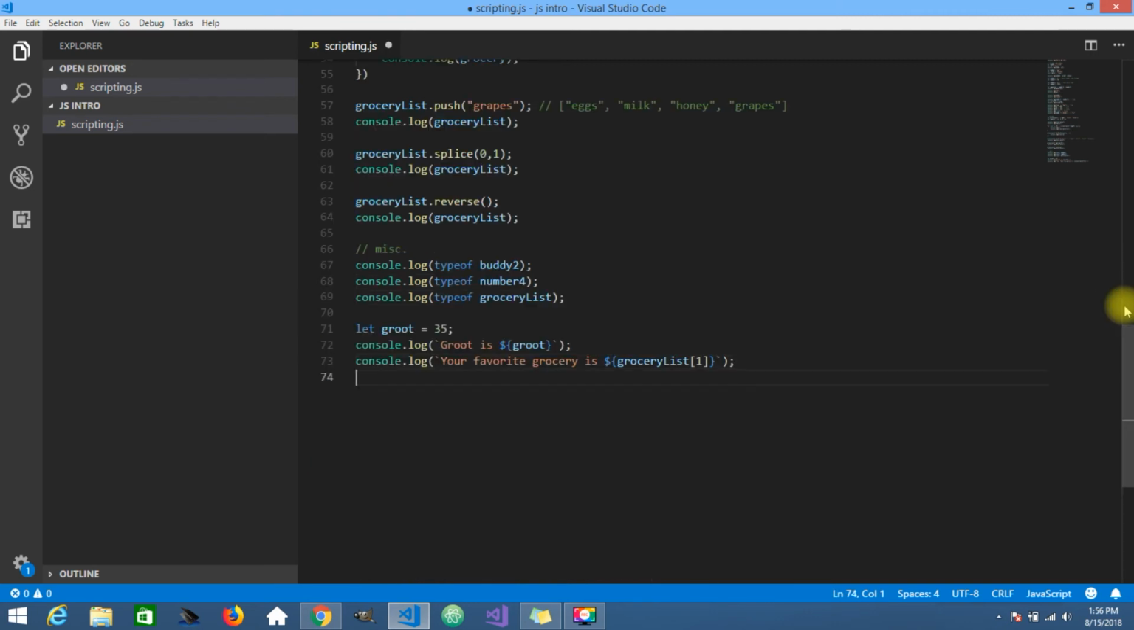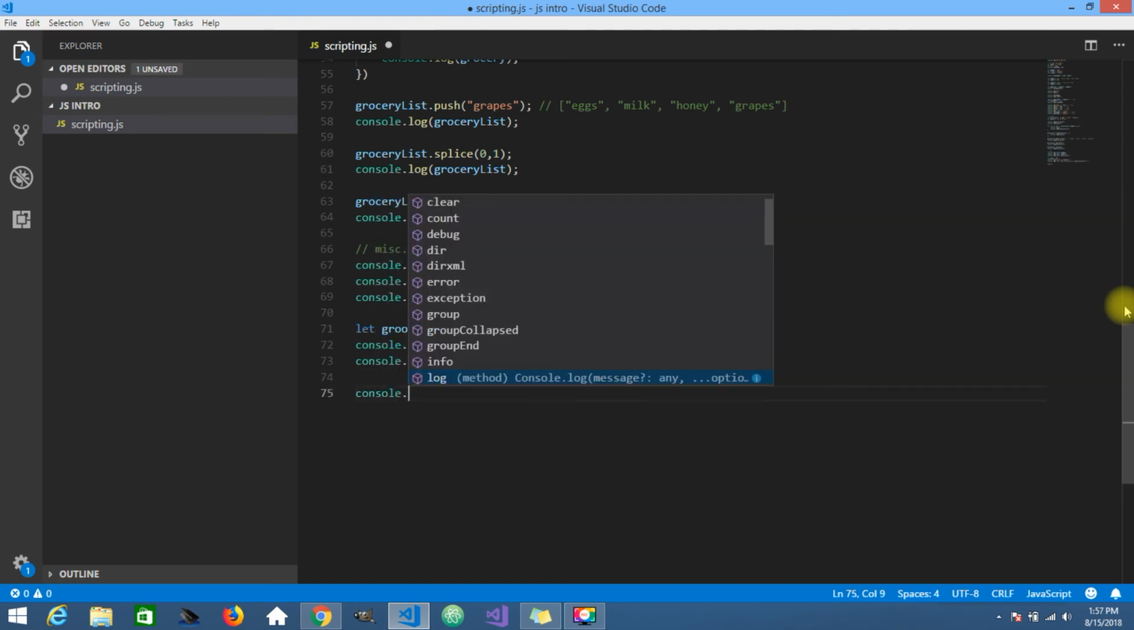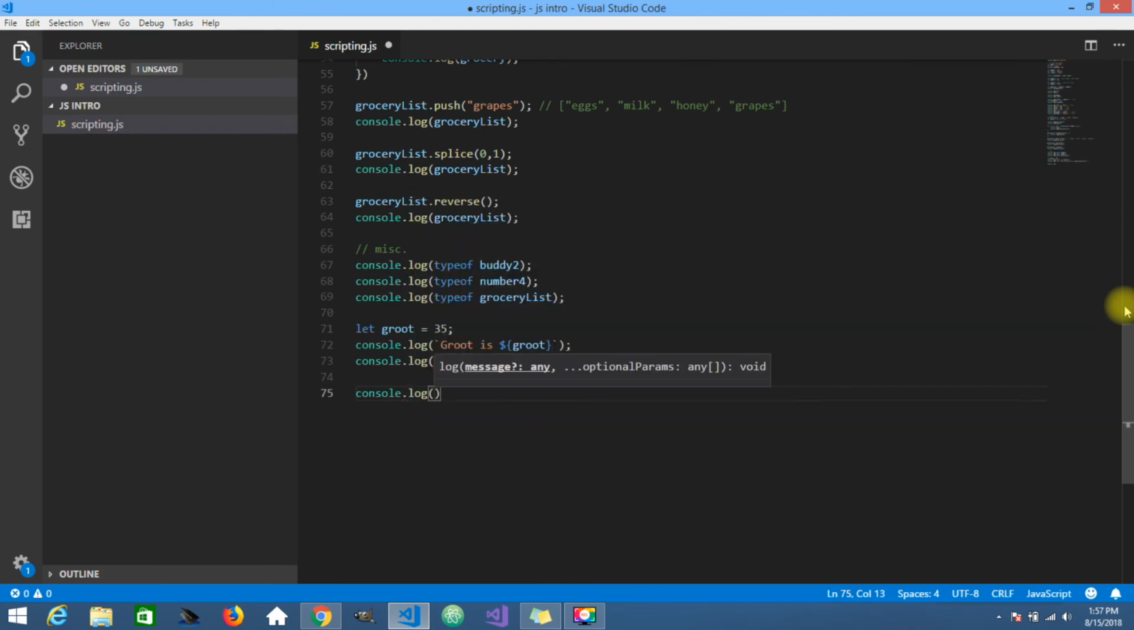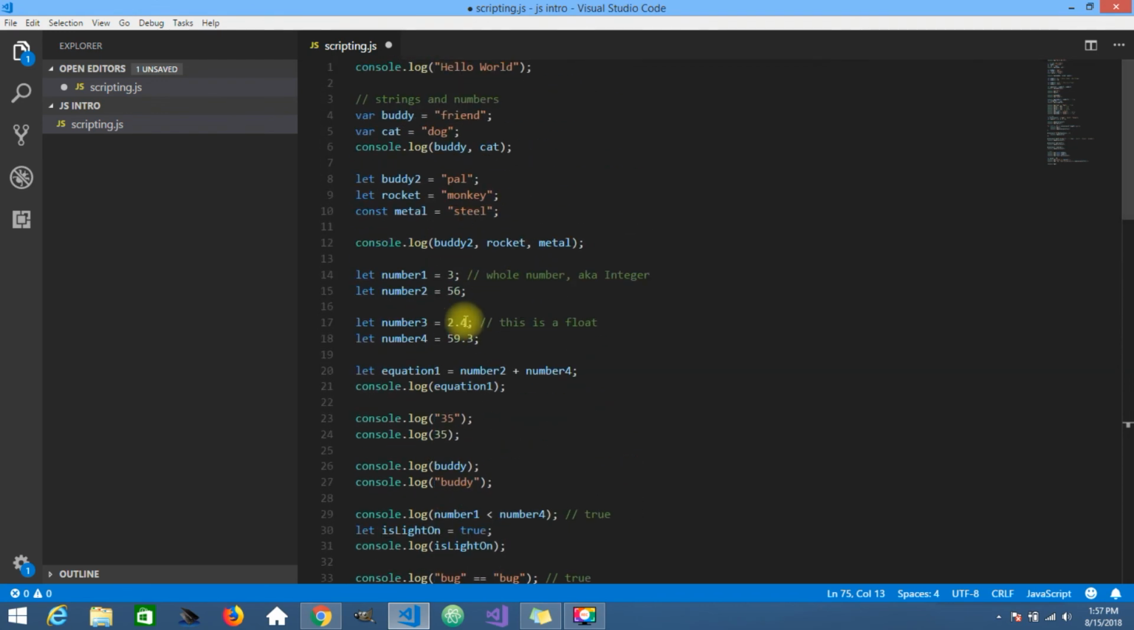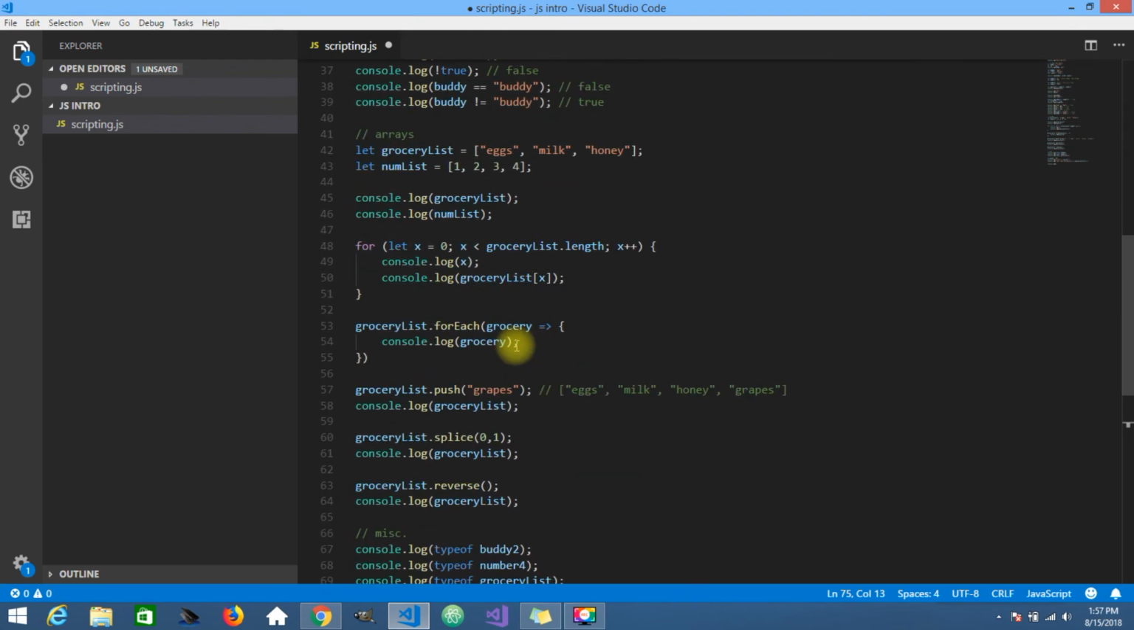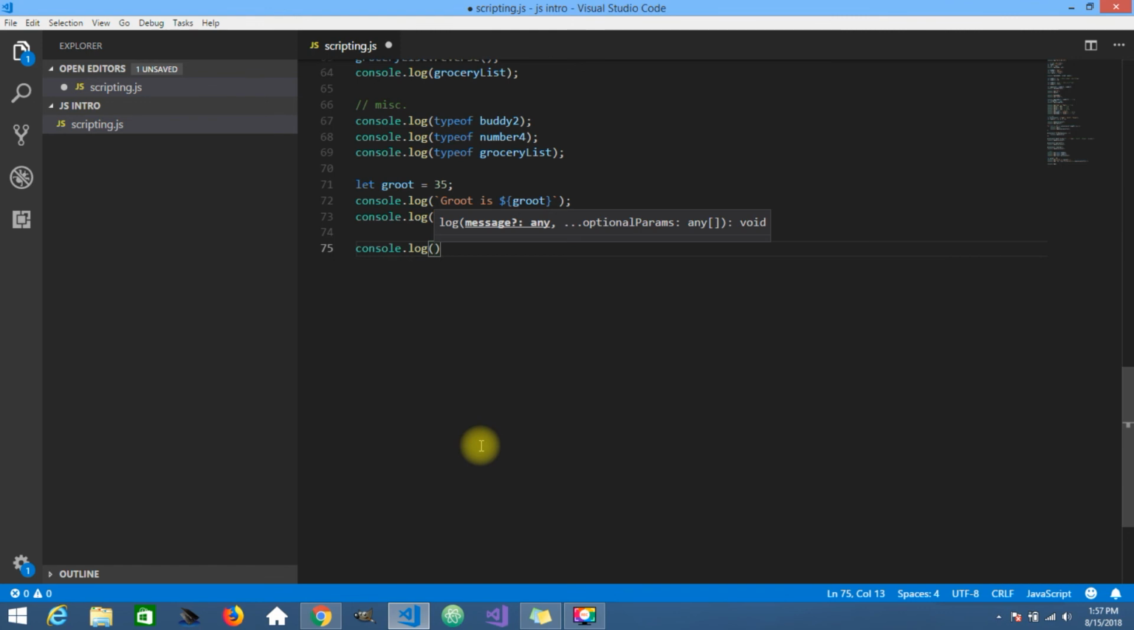One more thing about different types of string interpolation. Well, it's not even string interpolation, it's string concatenation is what they call it. So what we can do is do console.log and then get a couple of our variables up here. We've got buddy2 and rocket. So let's do buddy2 plus rocket. Notice how that means we can add words together, right?